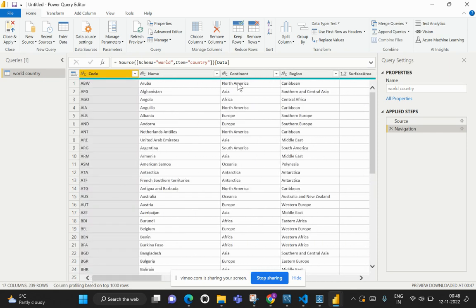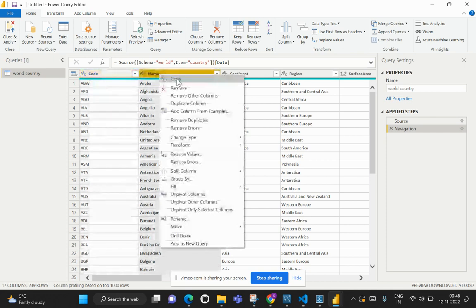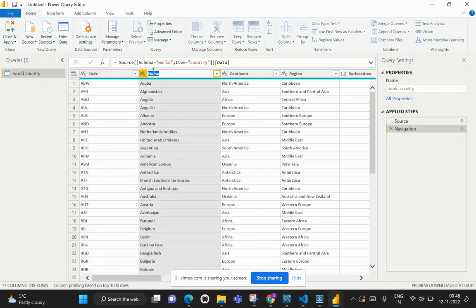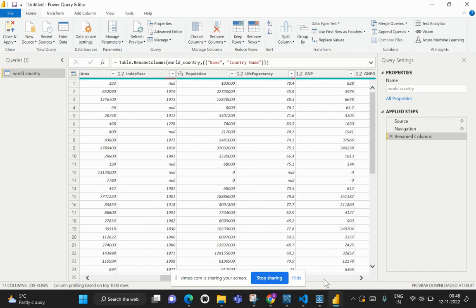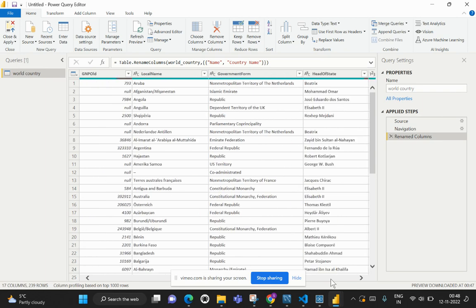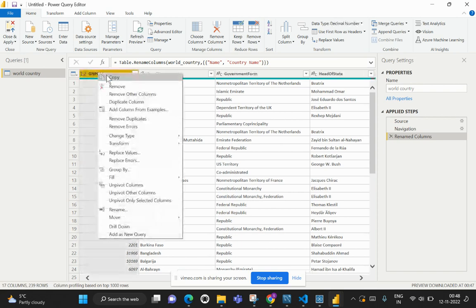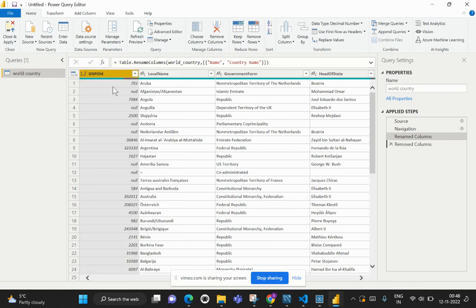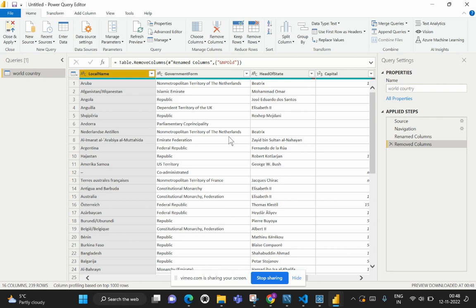I would like to rename this particular column. I'll right click on this column and say this is my country name. And then maybe I'm not interested in having this particular column, which is GNP old. So I'll right click on that column and say remove, and that has removed that particular column.